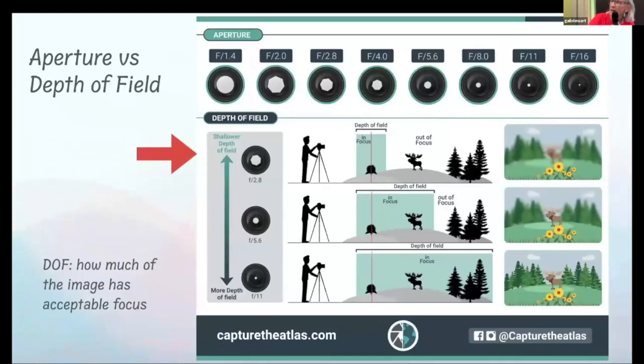Okay, so I debated putting this slide in here because I think everyone is pretty familiar with this, but it's always a good review. So when you're talking about just aperture as one of your contributors to depth of field, you have a picture and you've got a range in your picture. In front of you, you've got flowers. 30 feet away, you have a moose. And then way in the background, you have the trees.